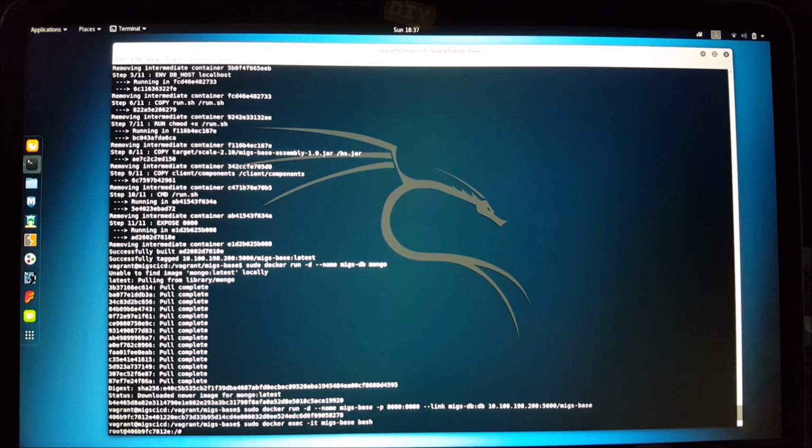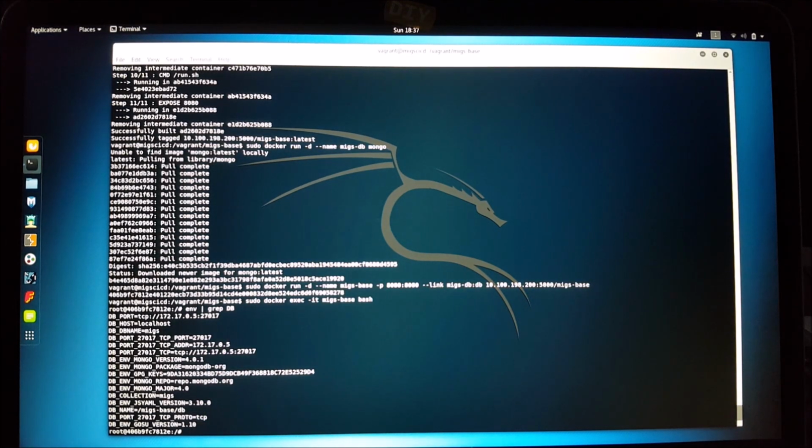The -it tells Docker we want it to run interactively. Typing env | grep db will list out all of the environment variables associated to this DB. Once we verify this, we can exit.